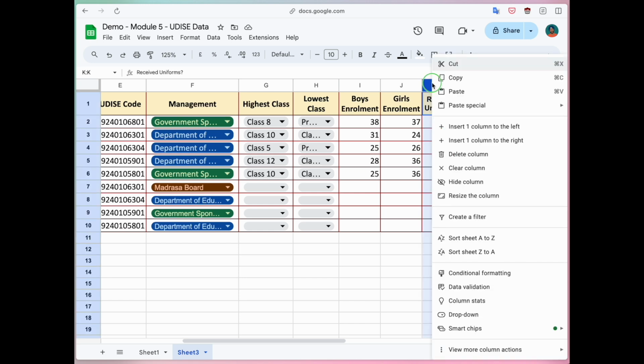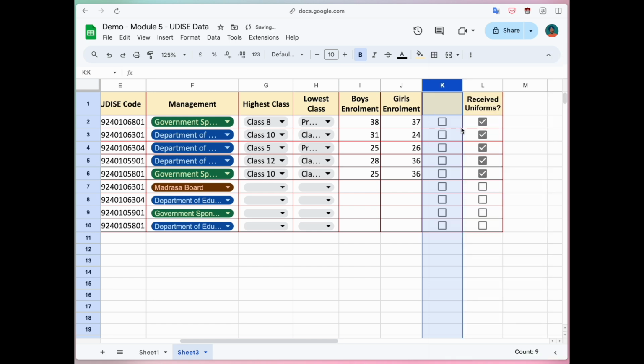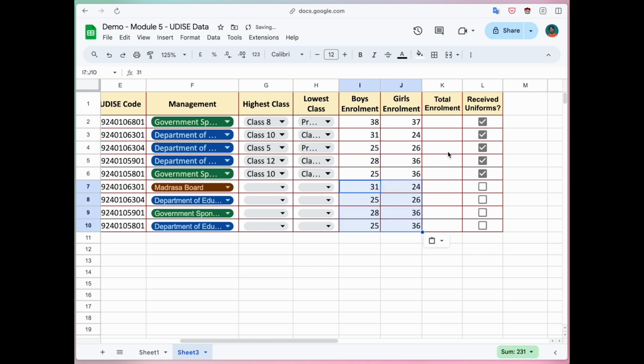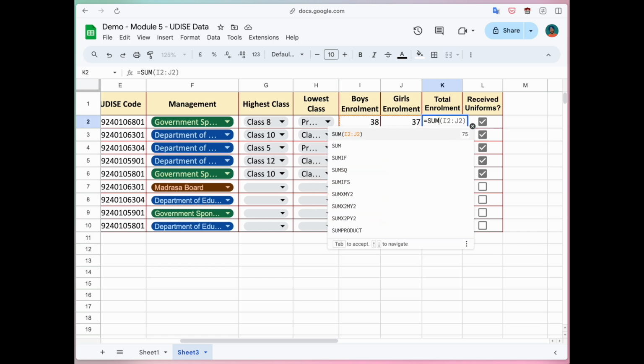Let's say I want to calculate total enrollment. So I'll right click and insert one column to the left, and I'll call this total enrollment. I'll delete all this, and let me just enter some data below this also. So I'll just copy this here. Now total enrollment will be the sum of these two columns. So I'll type equals sum, and you see it is automatically recommending I2 to J2.